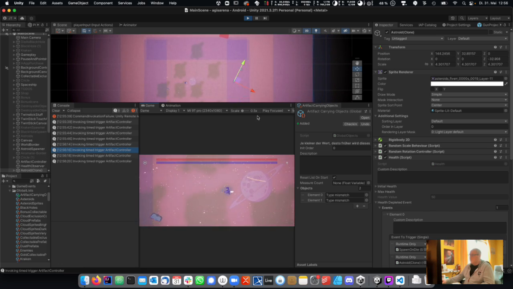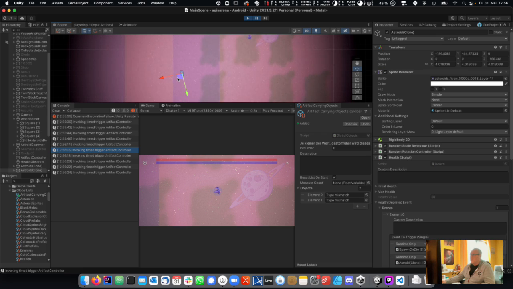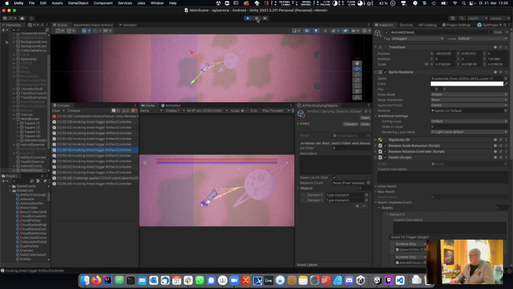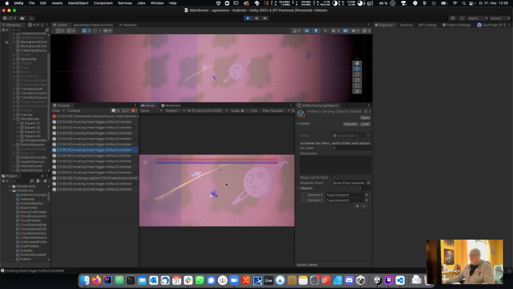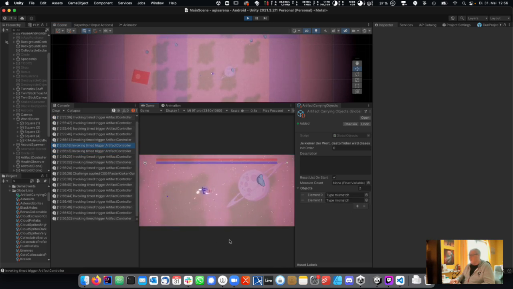Too fast. Okay, let's get this boy here transported back, so I can try to destroy that. Ah, there's a box. There's a box. Yes, it worked. Okay, this asteroid dropped a blue box. That is my artifact. So, okay, that's fine. So I have a list of objects carrying artifacts.